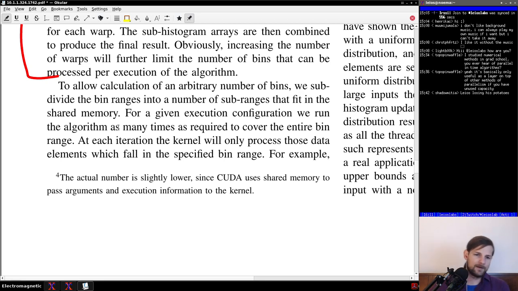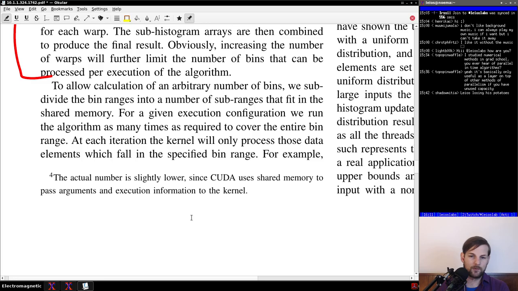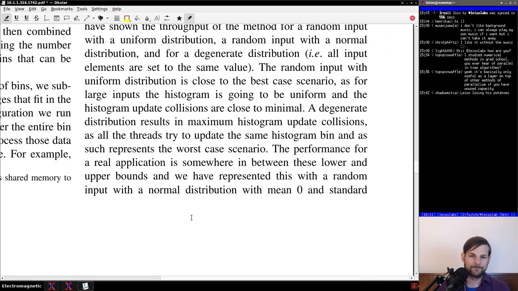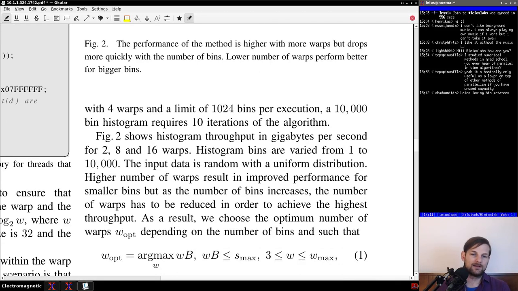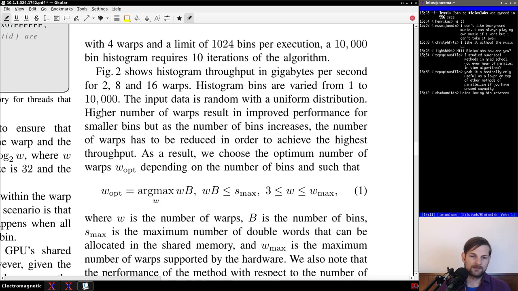Let's keep going. At each iteration, the kernel will only process those data elements which fall in the specified bin range. For example, with 4 warps at a limit of 1024 bins per execution, a 10,000 bin histogram requires 10 iterations of the algorithm. Yes, that makes sense. That's what we're already doing. So this is also easy to do.